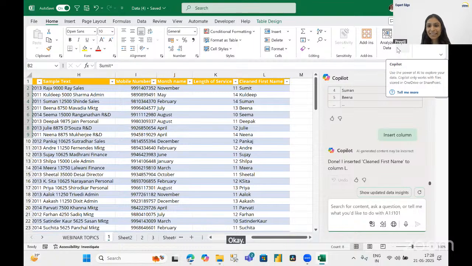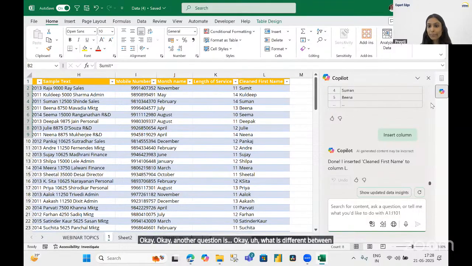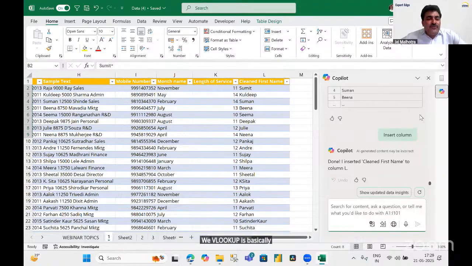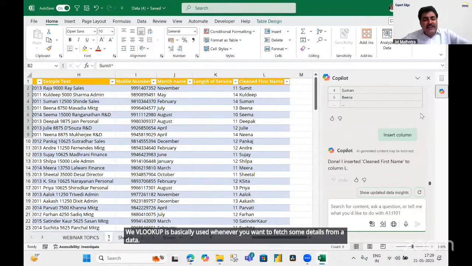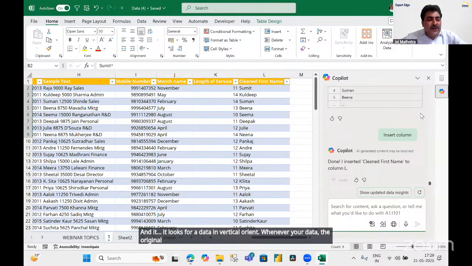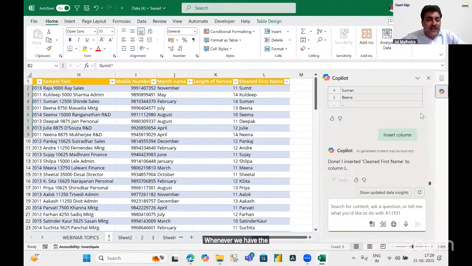Another question is, what is the difference between VLOOKUP, HLOOKUP, INDEX, and MATCH? VLOOKUP is basically used whenever you want to fetch some details from data, and it looks for data in vertical orientation. Whenever the original data from where you want to fetch is in vertical orientation, we use VLOOKUP. Whenever we have the data in horizontal orientation, we use HLOOKUP.